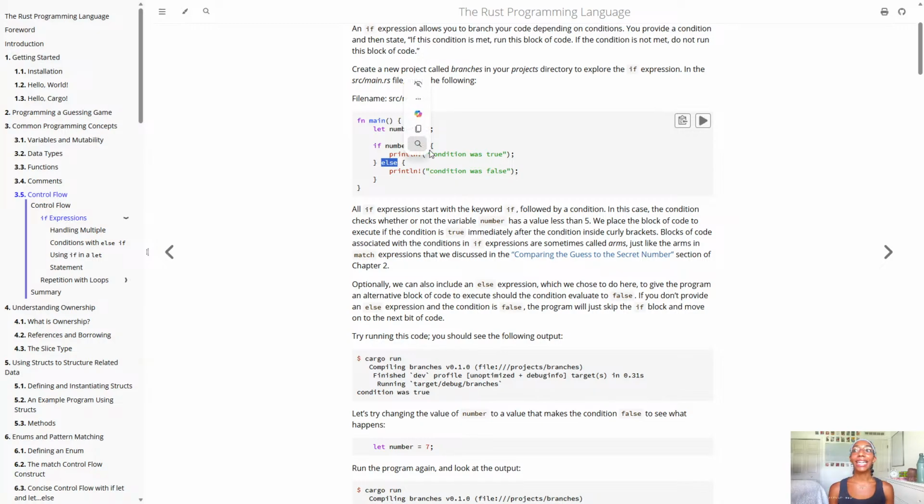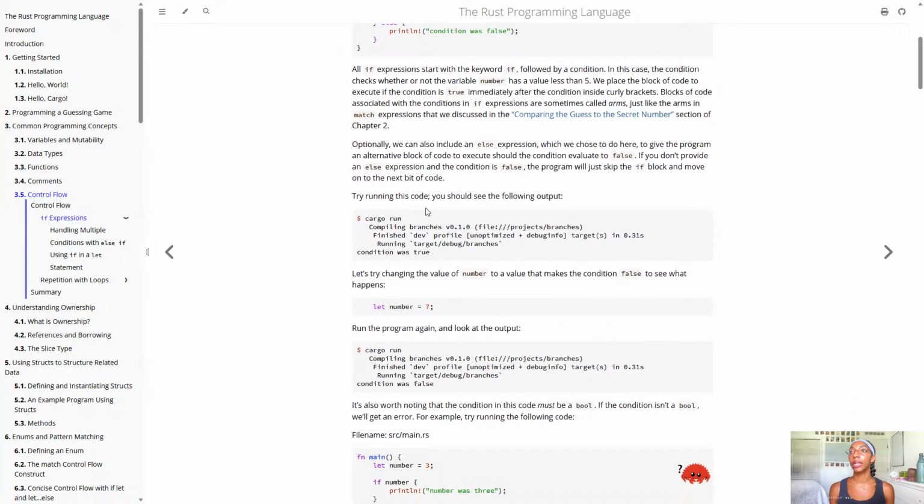So if anything is 1, 2, 3, 4, okay, it's going to print condition was true. If anything else is bound to this number, it will print this else statement, which is condition was false. Anything else, it doesn't matter. Well, let's just read. I'm over here thinking too hard.